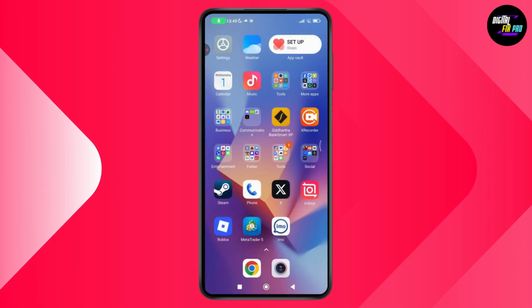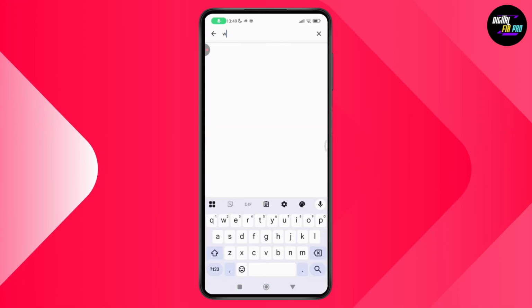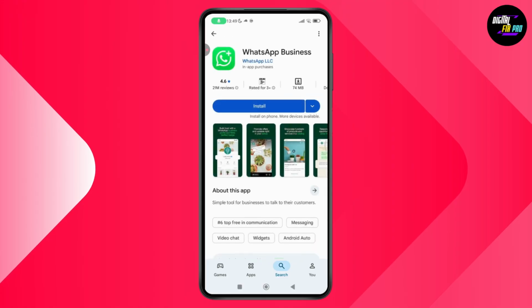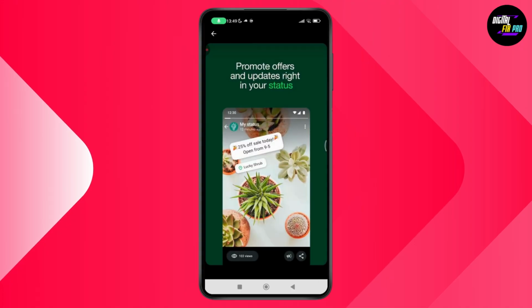But if you want more than two accounts, then open up your Play Store, go to search, and search for WhatsApp Business. After installing WhatsApp Business, log into your WhatsApp Business with a different account. In this way, you'll be able to use multiple WhatsApp accounts in your Android.